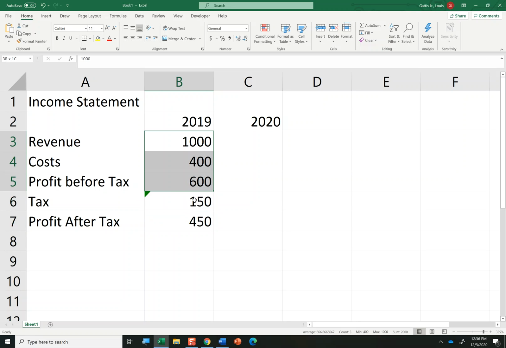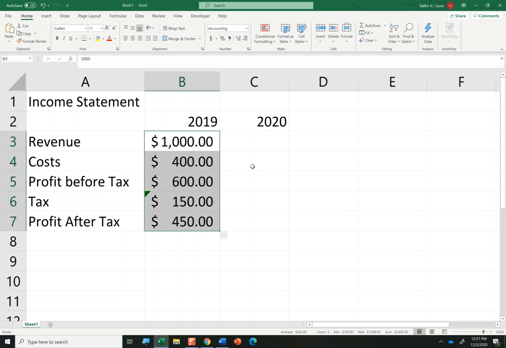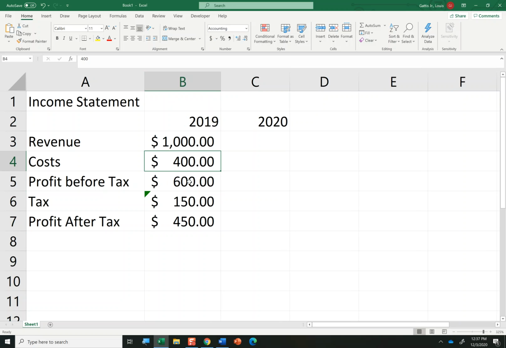Now I'm going to select from B3 through B7, and then I'll go to my home menu, and I'm going to click on the dollar sign, and that's going to convert everything to dollars. So it just looks a little bit better. I see $1,000, $400, $600, $150, and $450. My 5 values I've just calculated or input.